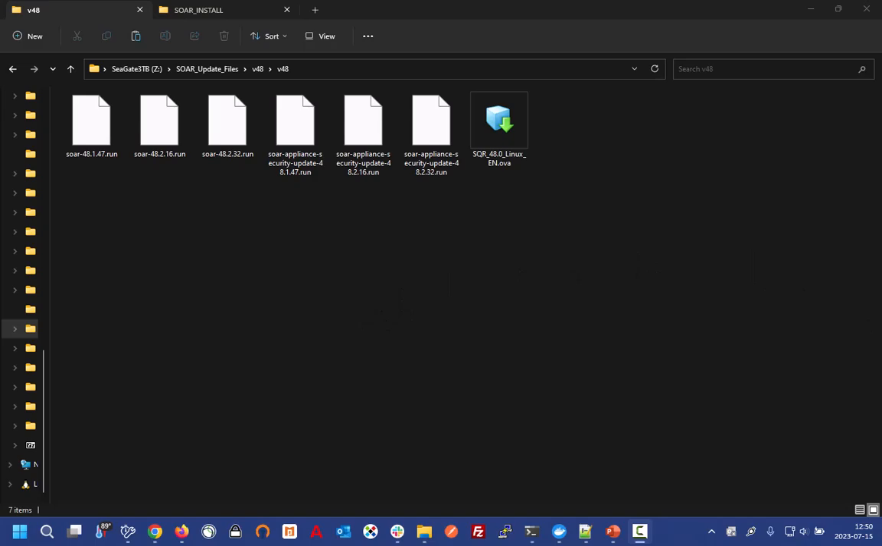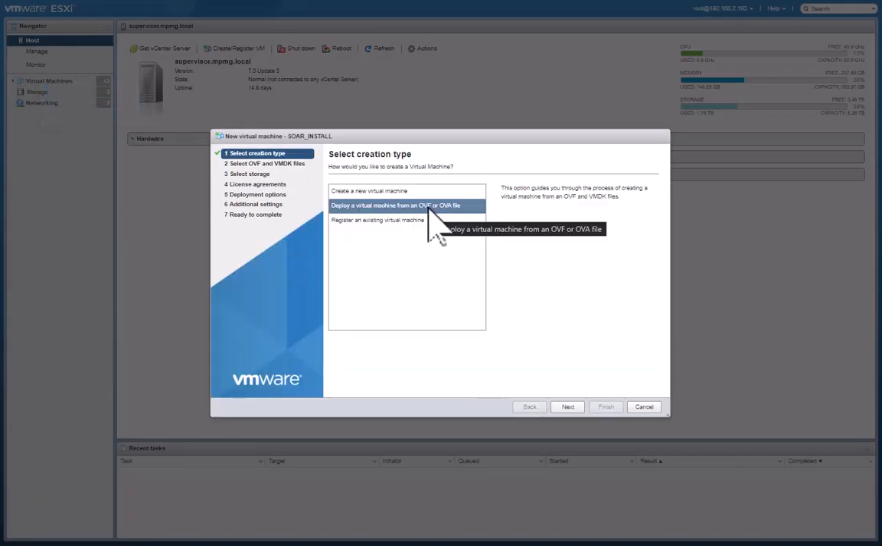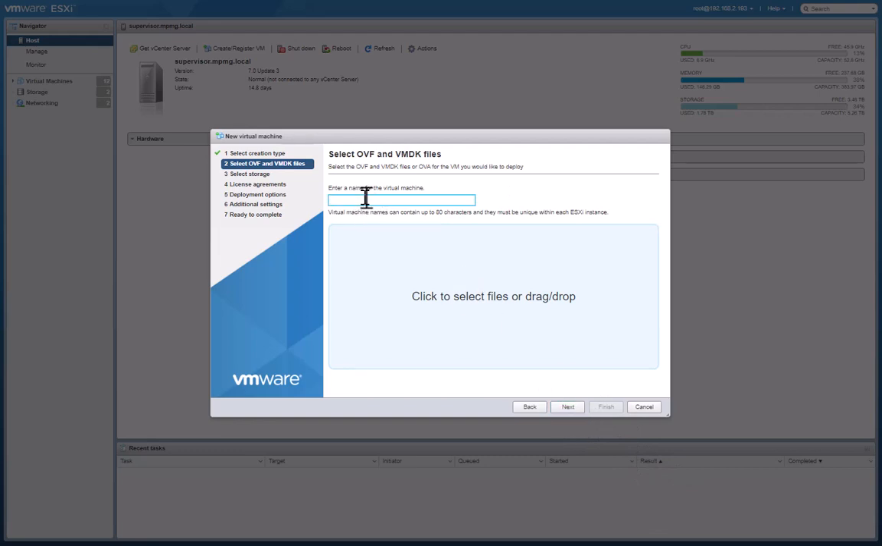Let's dive into it. All right, so here we are logged into an ESXi server, and we're going to create the virtual machine here. So we're going to select create register VM. We're going to select deploy virtual machine from an OVA or OVF. Click next, and we're just going to simply call this SOAR install.